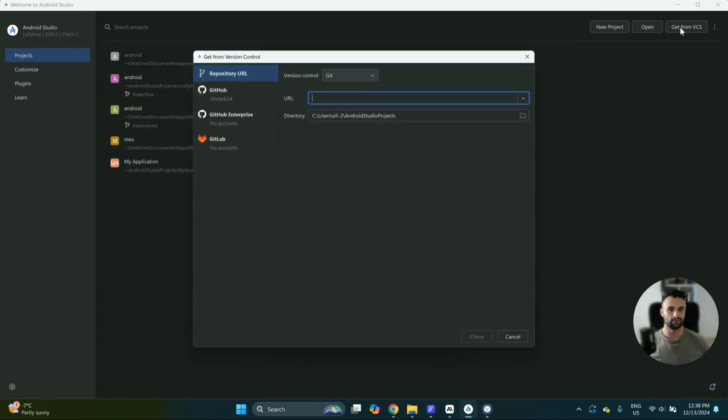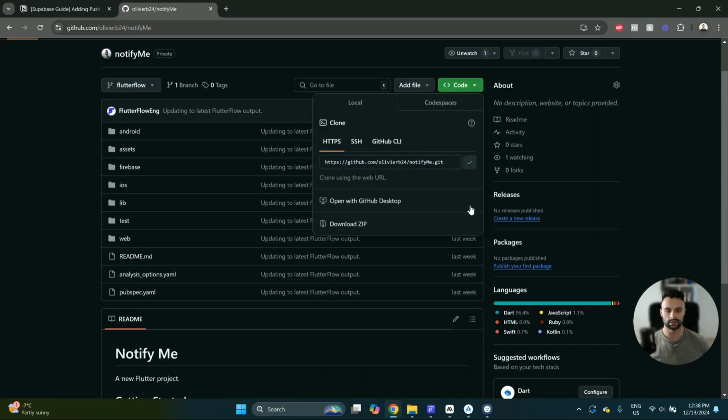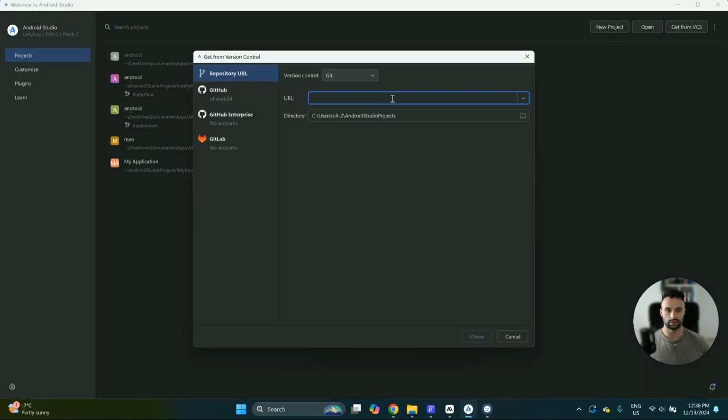I'm going to do Get from VCS. Version control will be Git. We're going to go back to GitHub, copy this. This is the URL to our project. Open up Android Studio, paste it, and clone this. So there's a problem here. This already exists. We're going to do notify me 2.